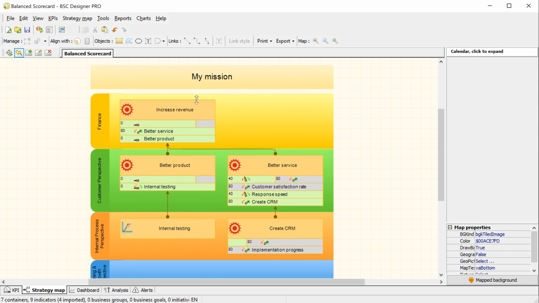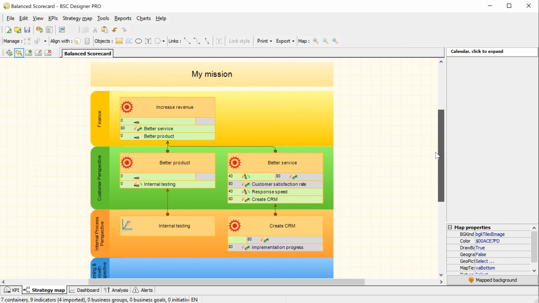Okay, so now we have this strategy map. It's pretty clear now how the cause and effect logic is explained on this map, how these goals are linked, and they are not just linked by visual links, but also by hard connections through the indicators.